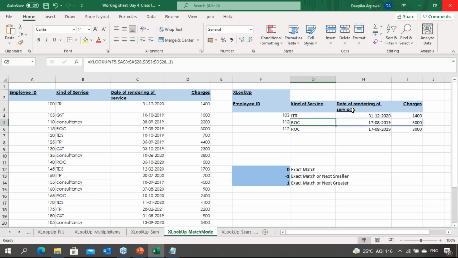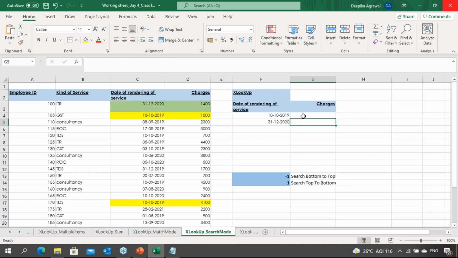Okay, so let's move further now. We are done with how this match mode works. Now, Nilesh, the answer to your query is coming. He was asking: this XLOOKUP is searching from top to bottom, but if I have multiple lookup values in my lookup array, and I want to define don't search from top to bottom, I want you to search from bottom to top. This we can do through XLOOKUP.